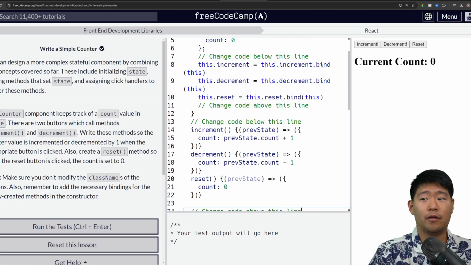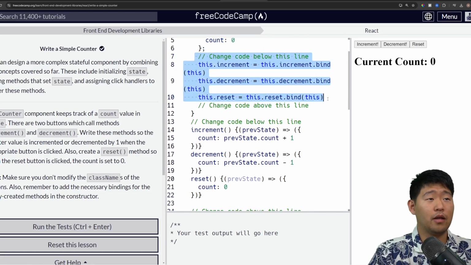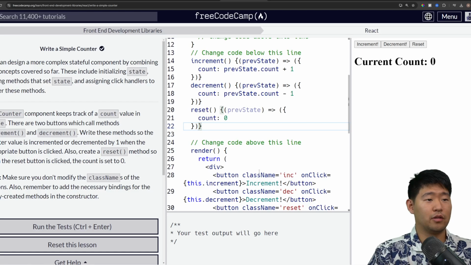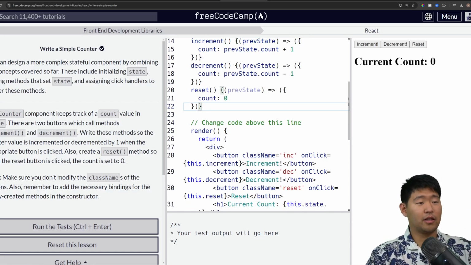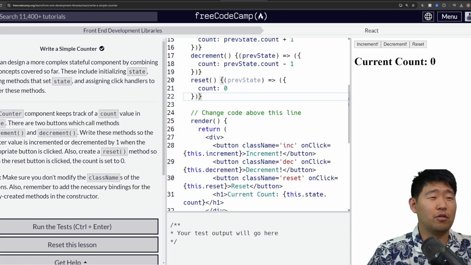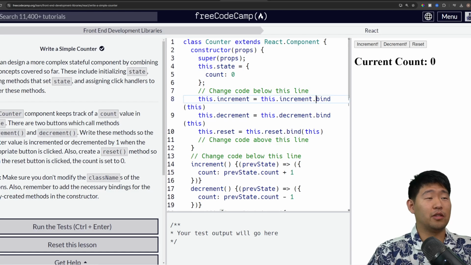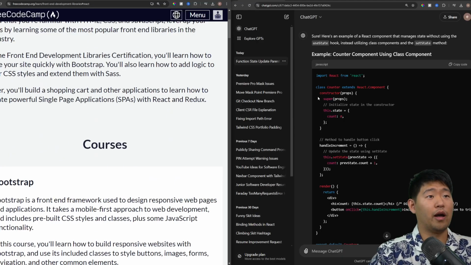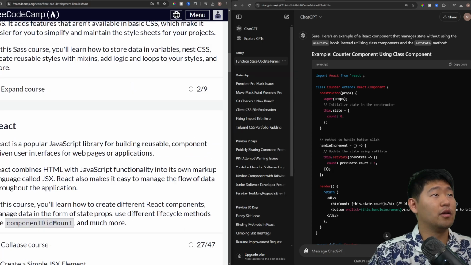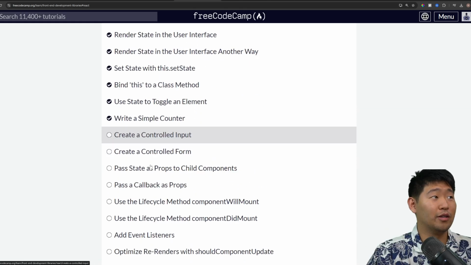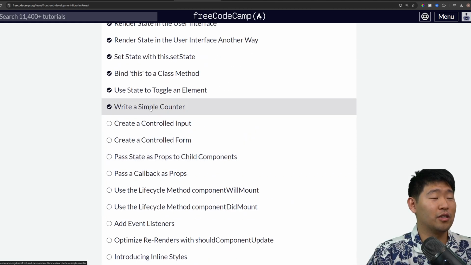So the reminder: the increment, decrement, and reset, we have to bind, and the increment and decrement update the count. So we bind it so that this class is bound to the class. Let me just see why. I just want to know why. It's always important to know why. Oh heck no, you didn't just delete that.